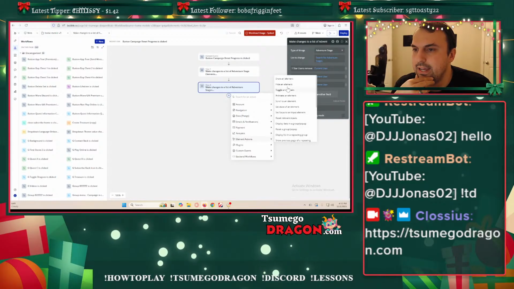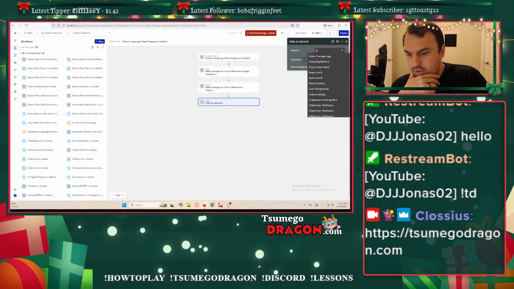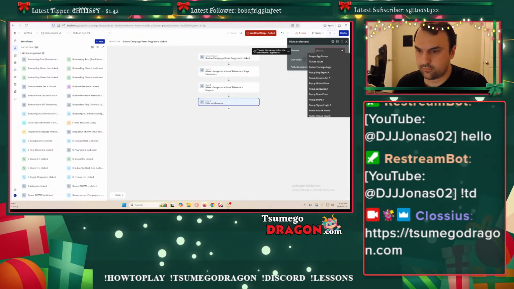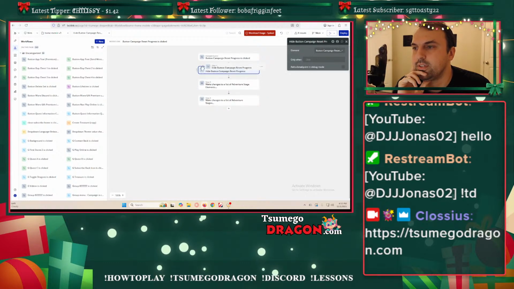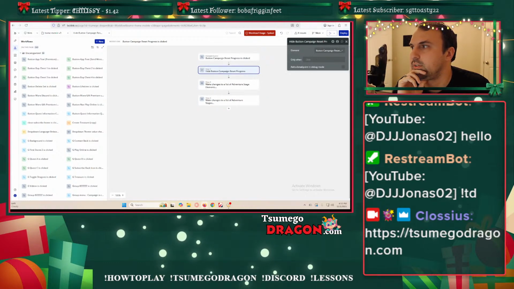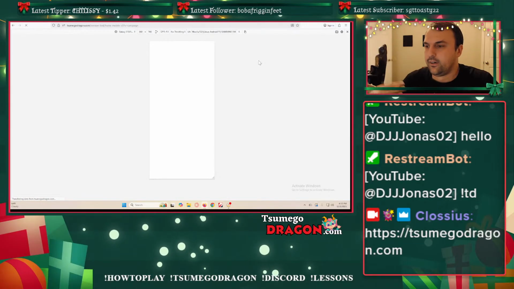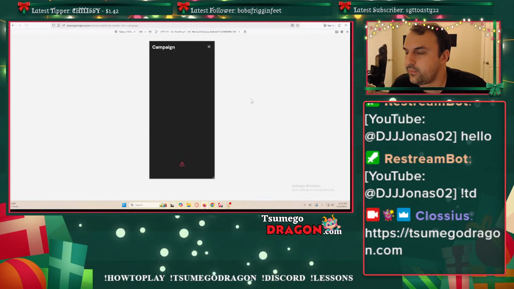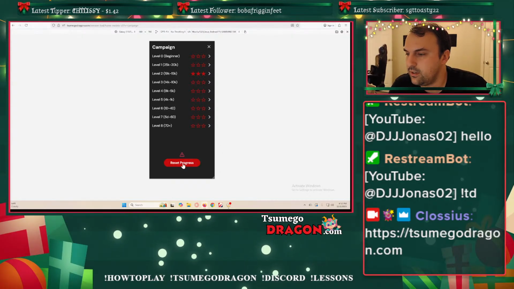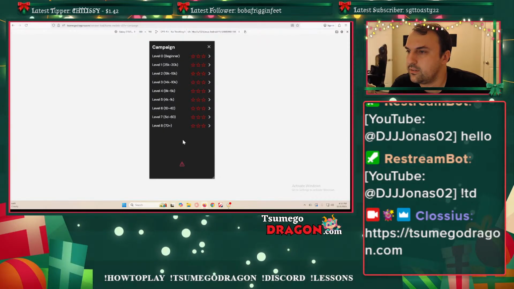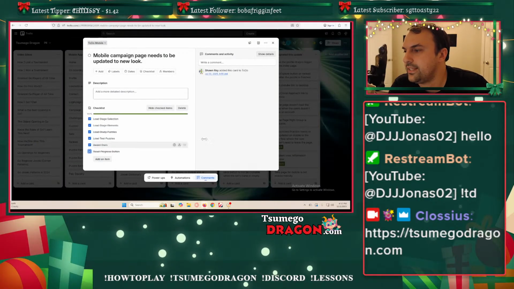And then hide the button. We're going to hide the button first, so this doesn't run multiple times. Okay. There, reset progress hides reset progress. And our progress is reset. And that's it for the campaign.